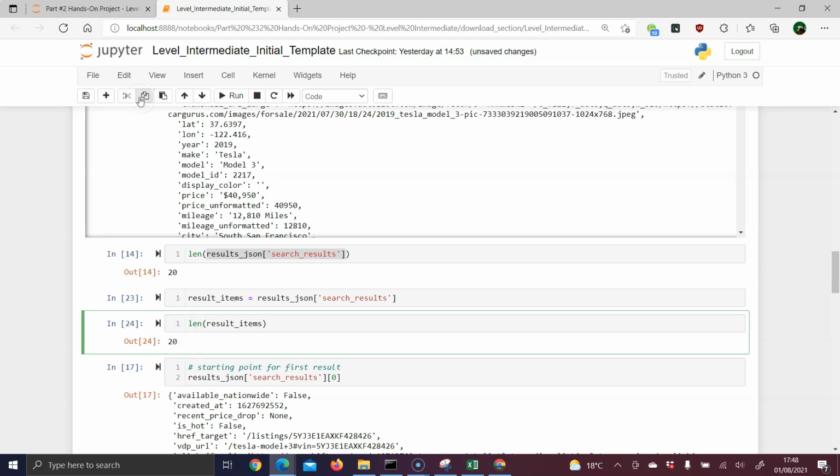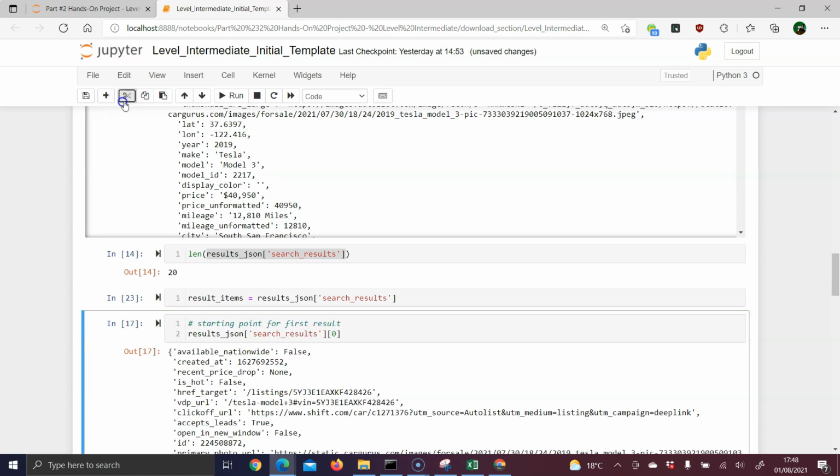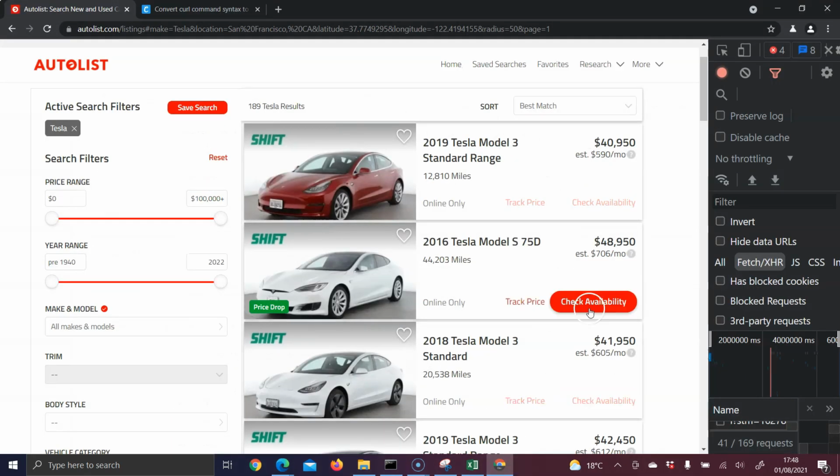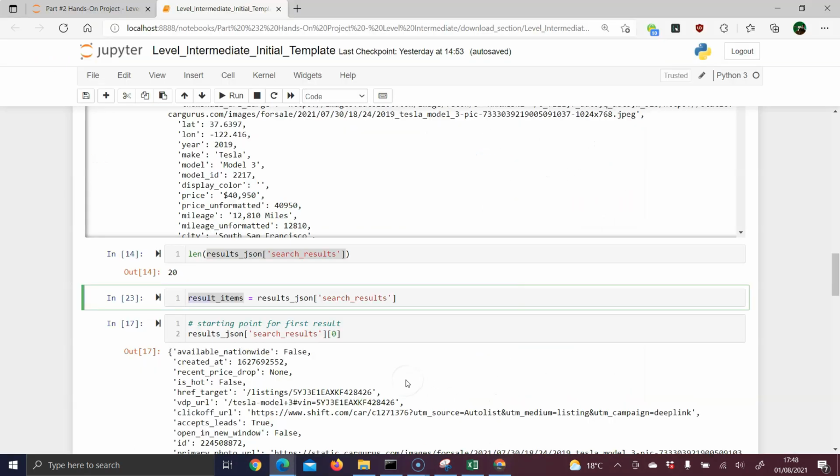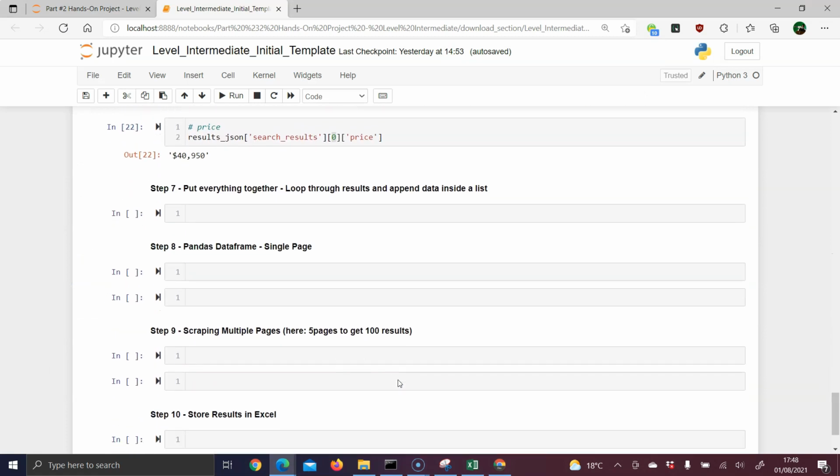Now let me just cut it out, and inside this for loop we can go ahead and reference this result items list. Keep in mind that inside this list we have stored our 20 result items. So go back down.